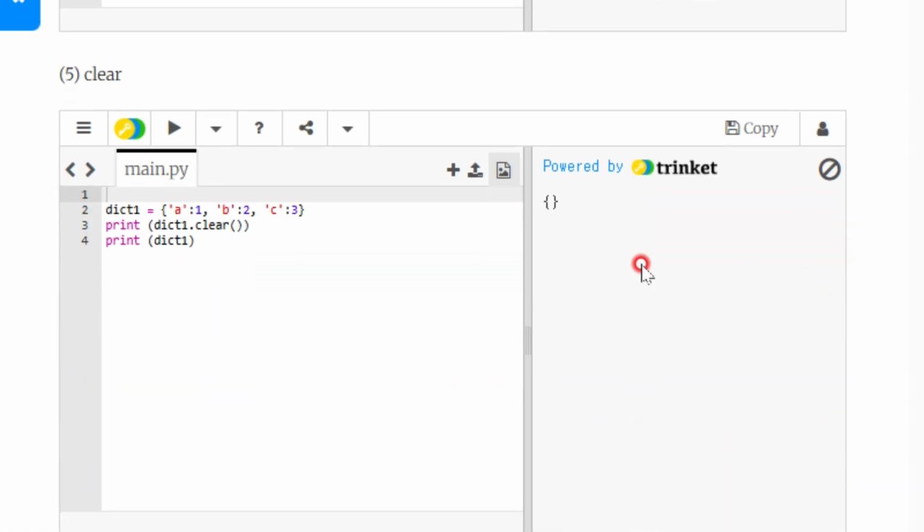The clear method is called on a dictionary containing A as a key with value 1, B as a key with value 2, and C as a key with value 3. After calling clear, all key value pairs are removed from the dictionary. If the dictionary is printed afterward, it will show an empty dictionary, and the method itself returns none.